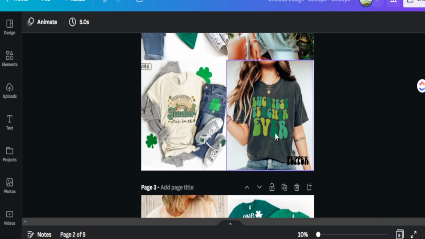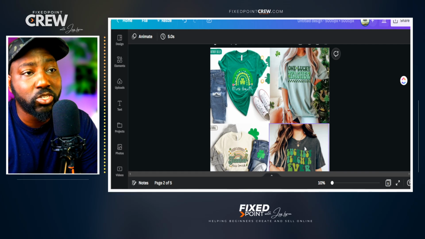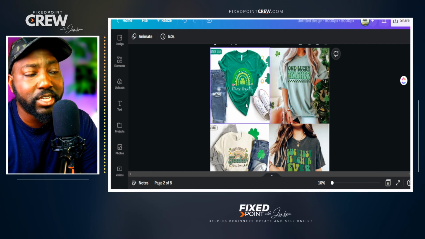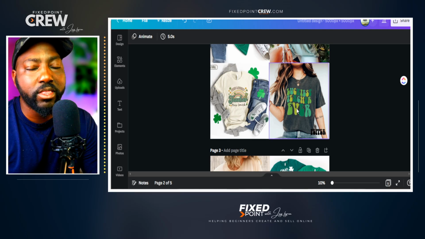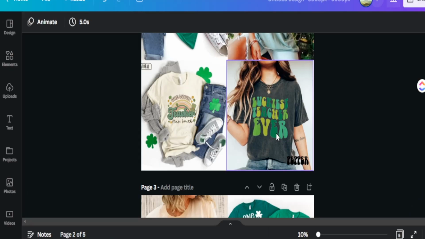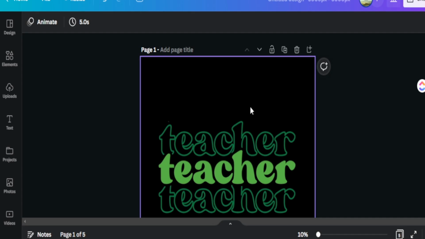I know that is doing well, and there's not many shirts that have luckiest teacher ever out there on Etsy, but this one is doing well. We do have one lucky teacher doing well, but I see that a lot. So I definitely want to add something different here with this phrase, because again, it's not as visible on the Etsy marketplace in regards to things that are actually being sold. So from here, I want to add in some text at the top.